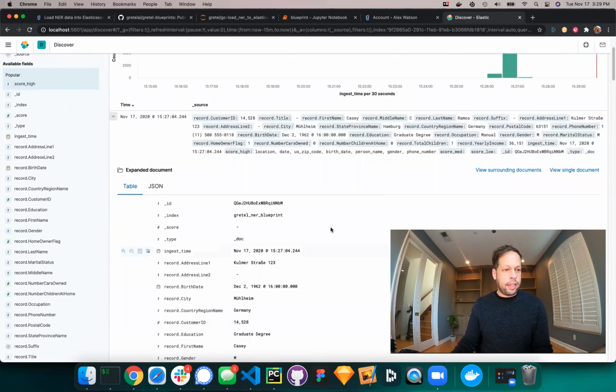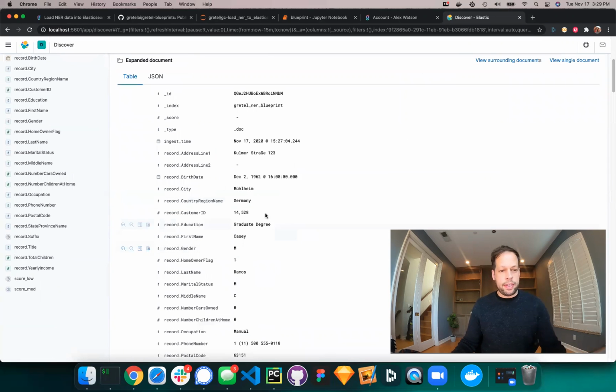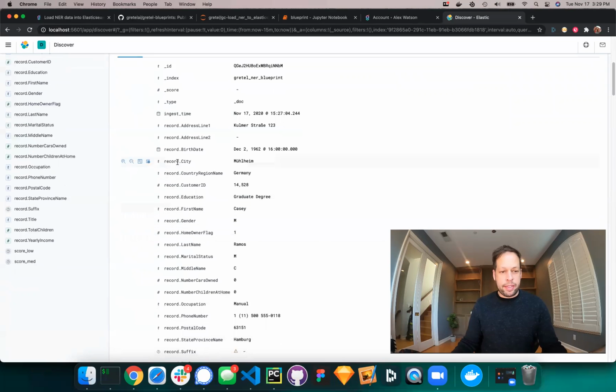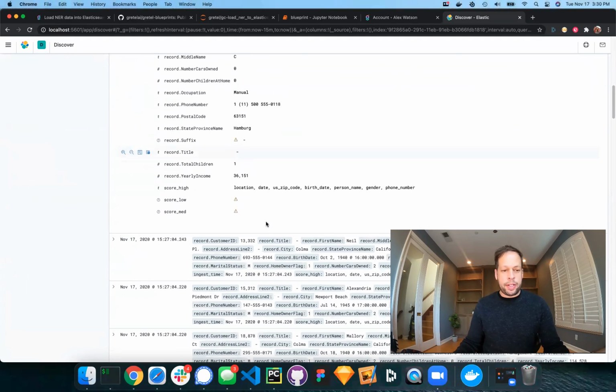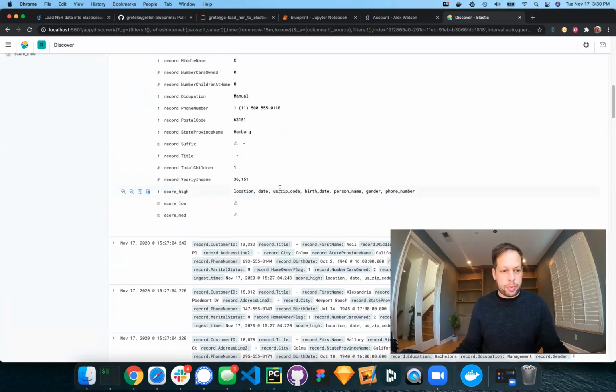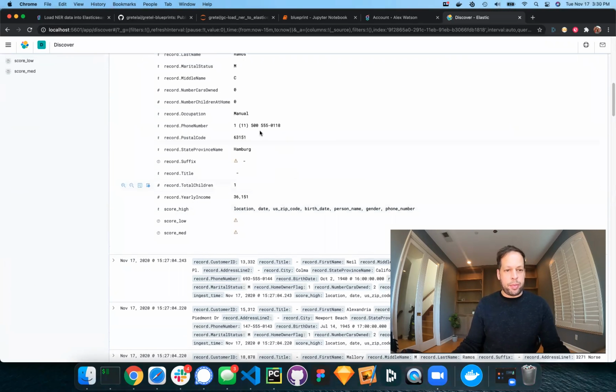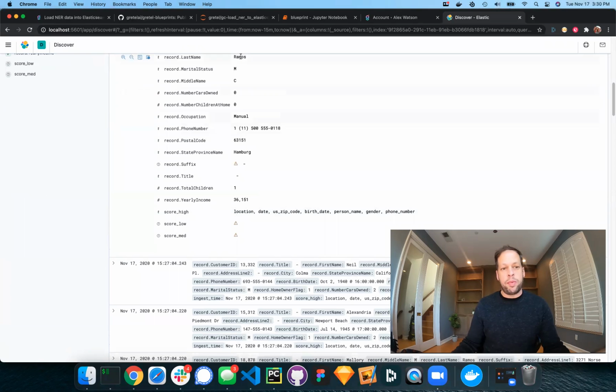So we created an index called NER Blueprint that we uploaded our bike data to. And here you can see the different fields that existed inside of that bike data, the city that it came from, the customer ID, some other really cool stuff. And then the question is, okay, Gretel, what did you find when you went through here? We can see high confidence detection of locations, dates, zip codes, birth dates, genders, and phone numbers. So we were pretty confident in everything we found. Frequently, that's because we're able to exploit a header definition as well. For example, if you see record.lastname, Ramos, here we'd be quite confident that we're looking at a last name.